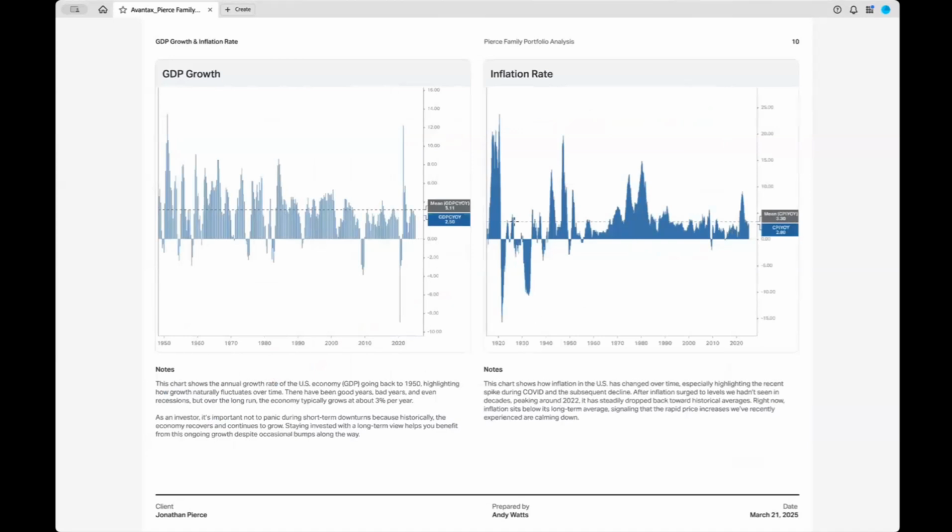And you'll be able to mix and match different types of graphs. So let's say you wanted to have 2 graphs on both pages of GDP and inflation, and then talk about where we are in the cycle. You'll be able to do that as well.